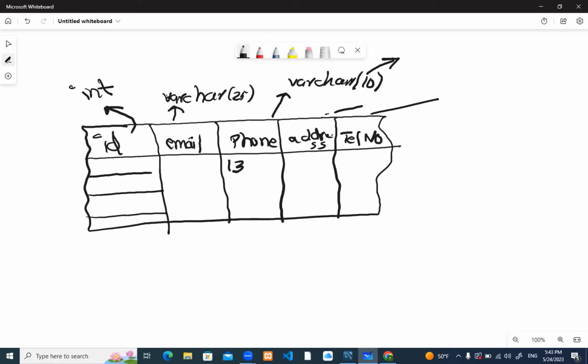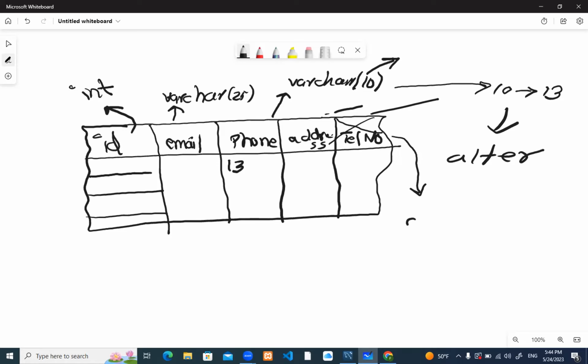Now, in this case, we will modify that. How will we modify that? We will change the size of varchar from 10 to 13 with the help of the alter command. And now, most people are not using telephones. So if this field is not useful or usable for us, we can delete it as well.